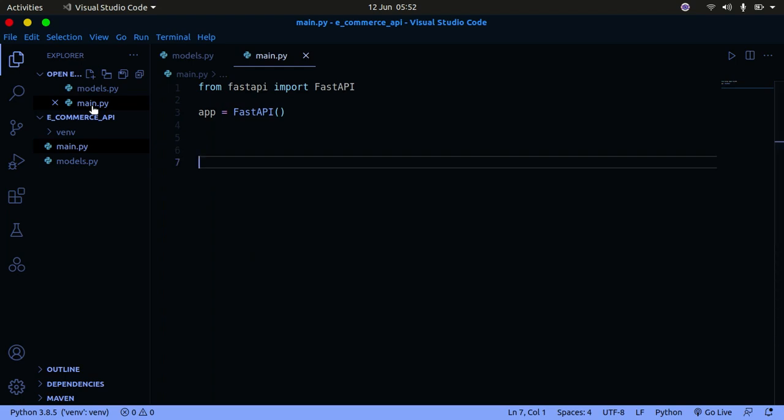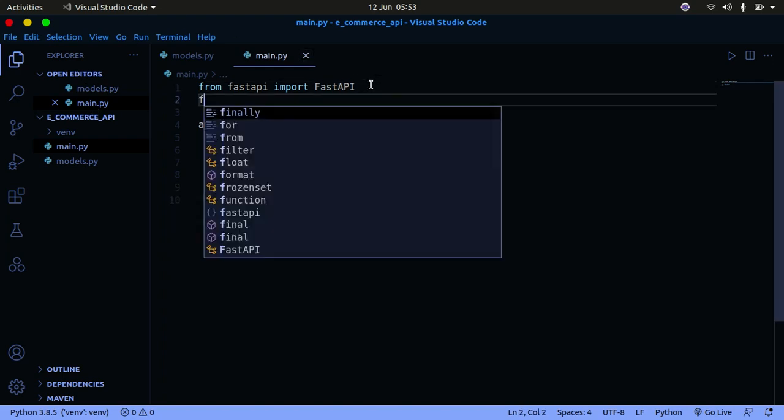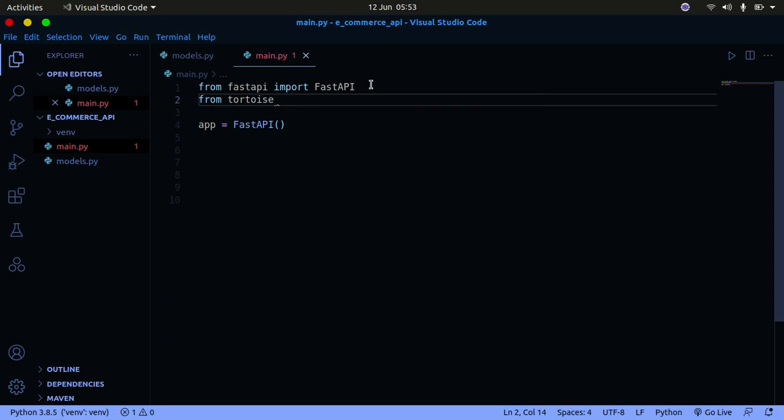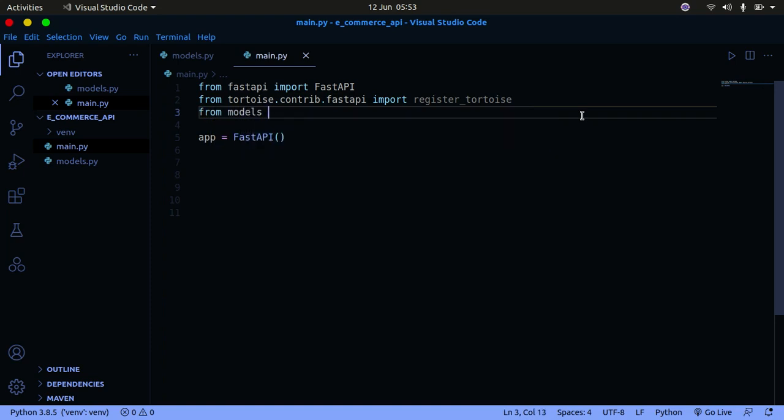So I'm just going to register my models down here at the bottom. What I need to do is import certain things from Tortoise ORM. Up here at the top, you're going to say from tortoise.contrib.fastapi import register_tortoise. We also need to import our models, so from models import *. I'm just going to import everything, because we're going to use everything from there.